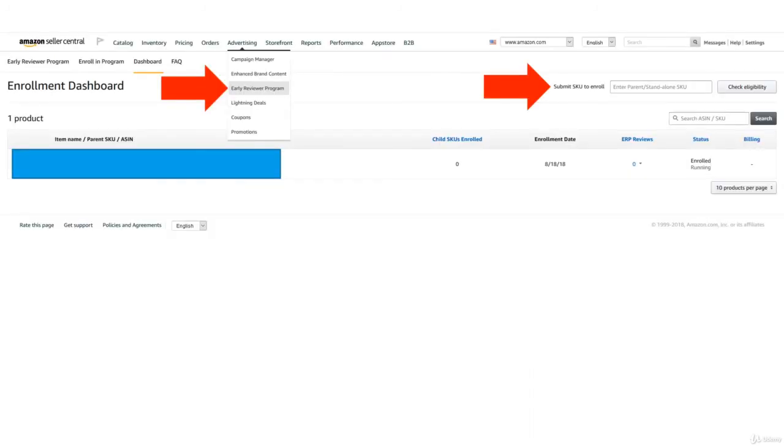Once logged into your Seller Central account, click the Advertising tab in the top nav bar, and in that drop-down menu, select Early Reviewer Program. Once on this page, paste in your new product SKU that has under 5 reviews in this Submit SKU to Enroll field, then click that Check Eligibility button. If the product listing is eligible, you will then submit it for enrollment, which costs $60 for 5 reviews.